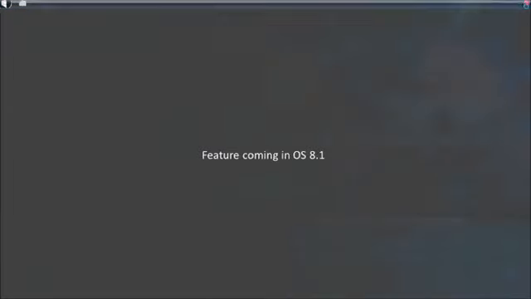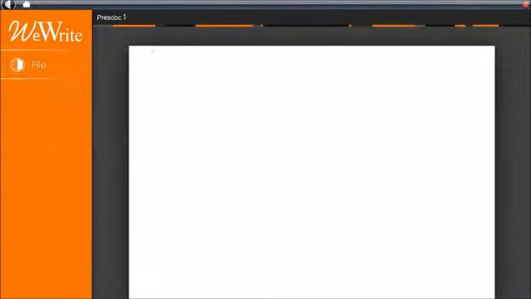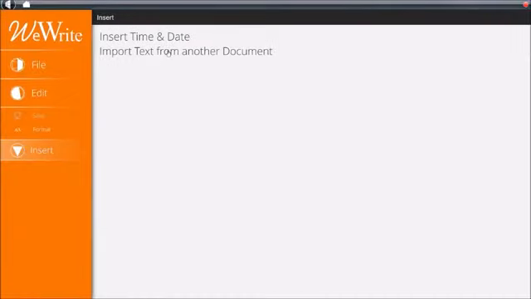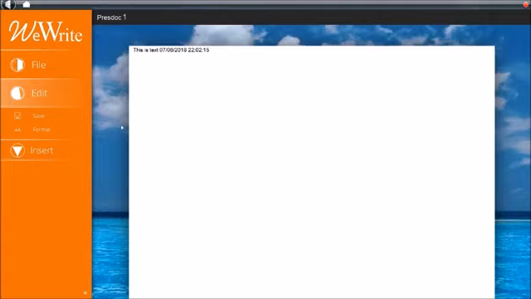Features coming at 8.1. So we'll go into Rewrite, which used to be Writasia, and we'll go into Presdoc. So file, edit. So this is text. Insert time and date. Yay! Text from another document. If that works, fair enough. I'm presuming it does work. Oh, just noticed this. You can see the background. Isn't that nice?